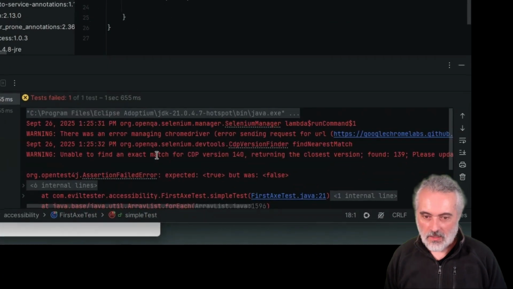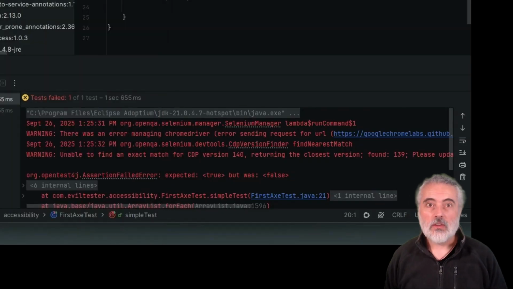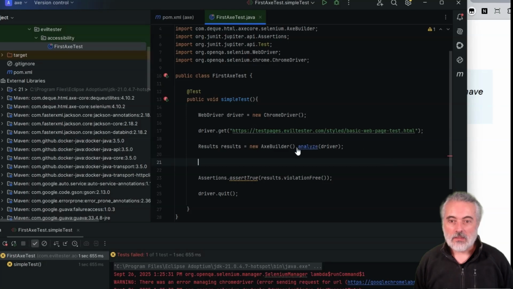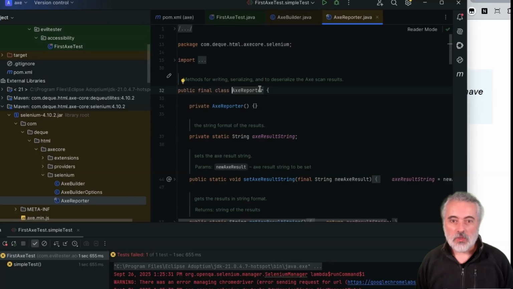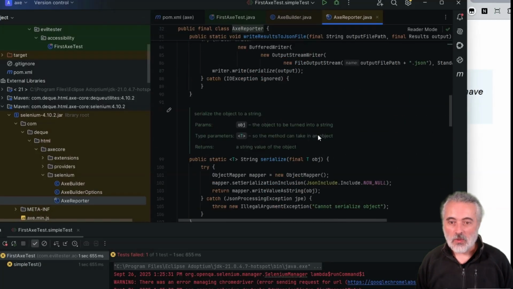Okay, so this is saying, yep, we expected true, but it was false. That means we've got errors. So what we really want to do then is see what those errors are. So with the Axe wrapper, if I go in here, we can see there's Axe Builder, but we can also see there's an Axe Reporter. The Axe Reporter is all static, so I don't need to create a new instance.